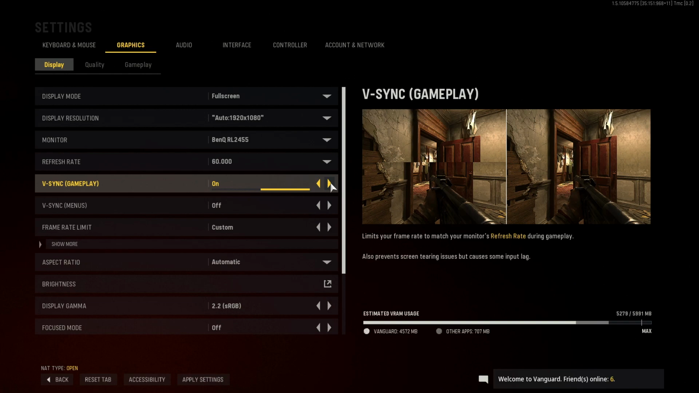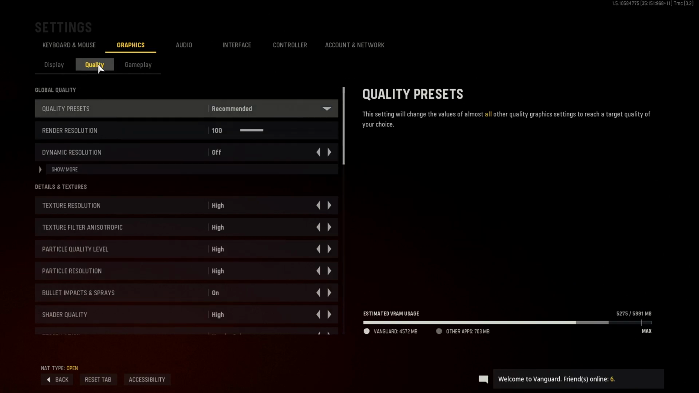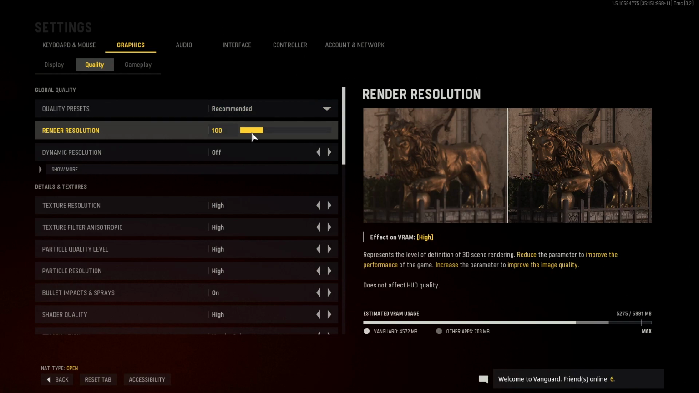If yours is currently set to on, then toggle it to off and see if that resolves the issues you were having in game. If that didn't fix the problem, then the next thing you want to do is click onto quality, and you now need to ensure that the render resolution is set to 100. If this is set to a really low number, like 66, then the game will look very pixelated and it just will not look right.